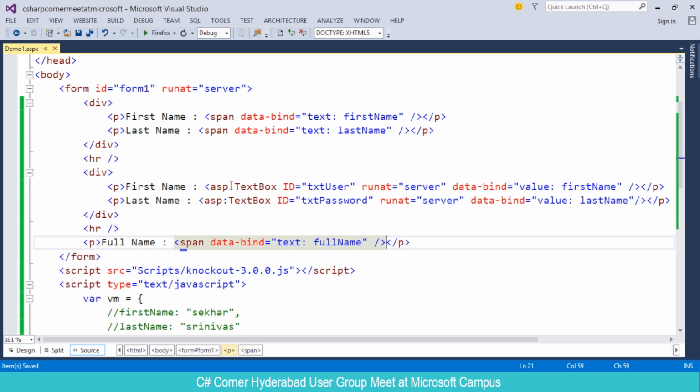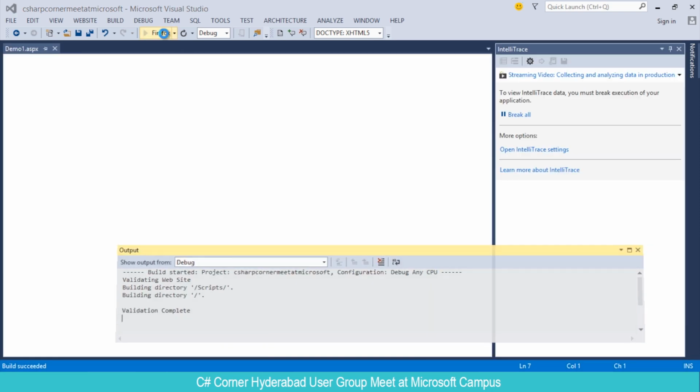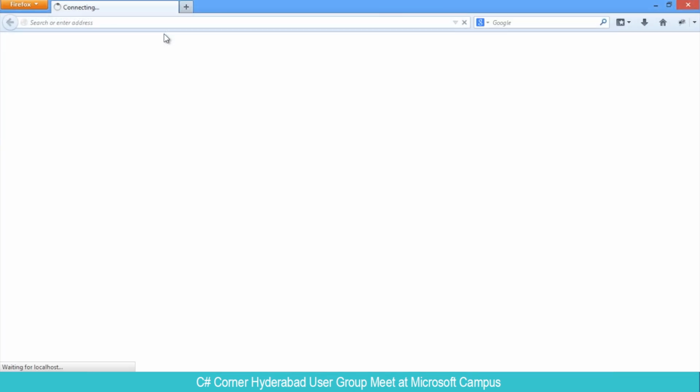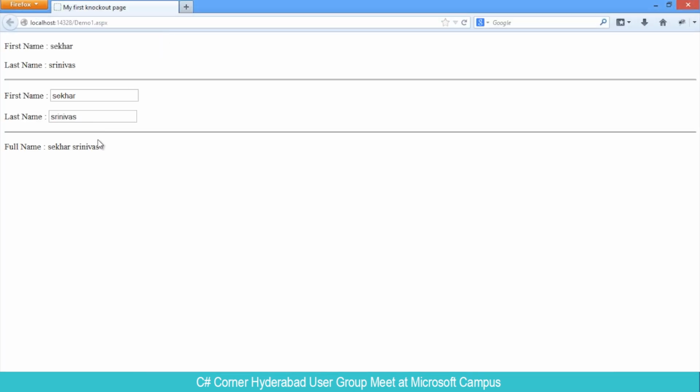Now let us try to execute this once again to understand how this is going to work. So we have something called full name, which is going to depend on the property values of first name and last name of my view model. So I simply say last name, and we have the full name. If I try to update the first name, for example, Imandi Shekhar Srinivasan, automatically the value gets updated here.